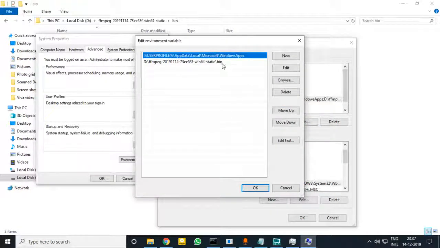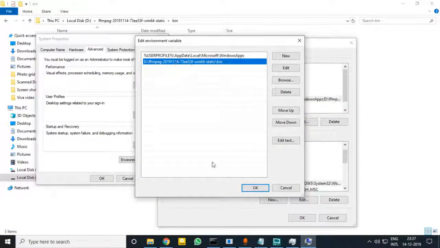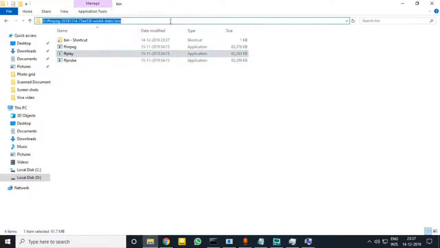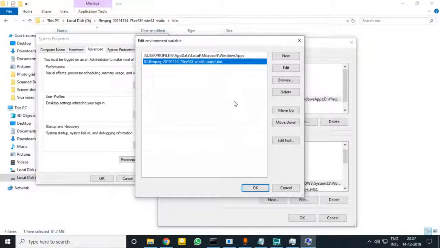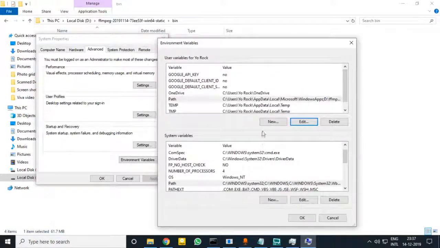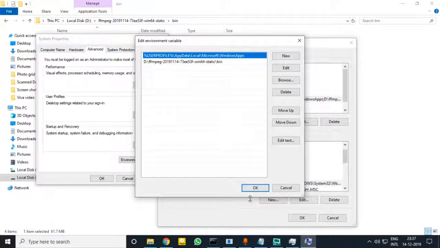In the environment settings you will see path. Click edit. As you can see, I have already added the same file. What you need to do is click on the top of this place, and you will see the exact address of this location. You just copy it, go back to that setting, click new and paste it. Since I have already done the same thing, I'm canceling it now. But you guys do the same thing and click OK.